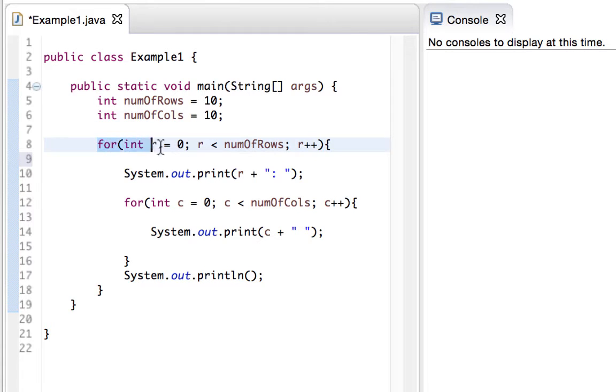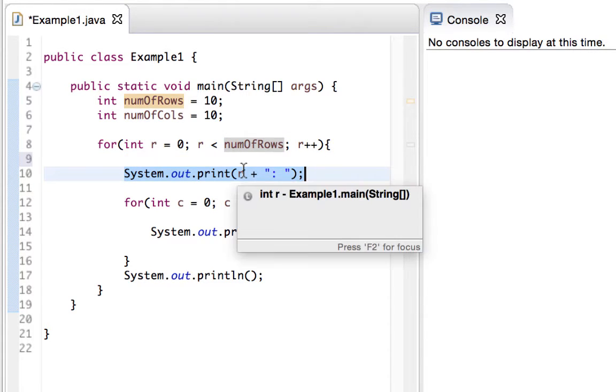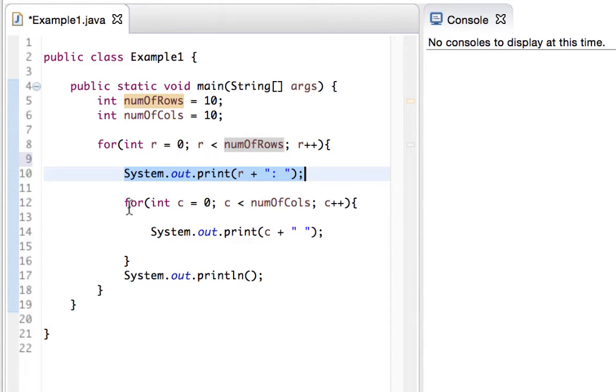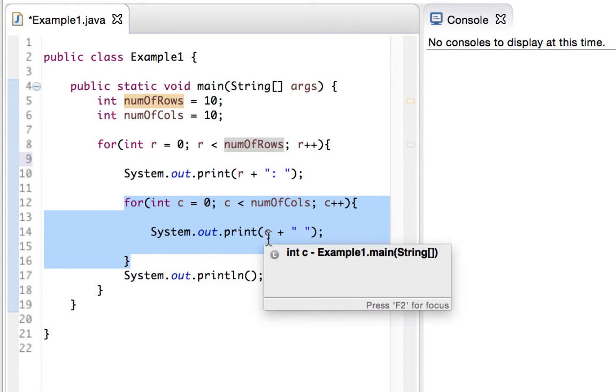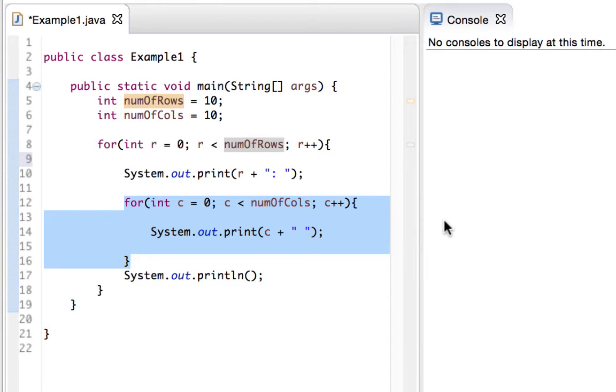In our program here, this outer loop contains a loop control variable R, and it is going to control how many rows will be printed in our diagram. I've also added a print line here so that you can see the value that's inside of R as we run our program. Now inside of our loop we have another loop, and this one's going to control the columns listed across, and we've simply printed out the value that's in C so that you can see what the number is.